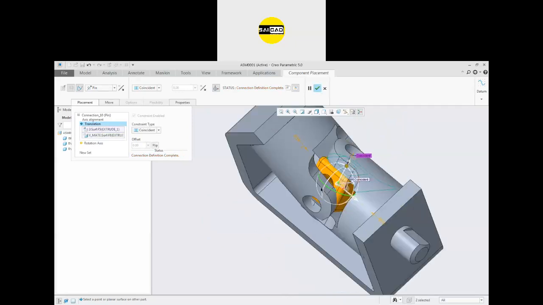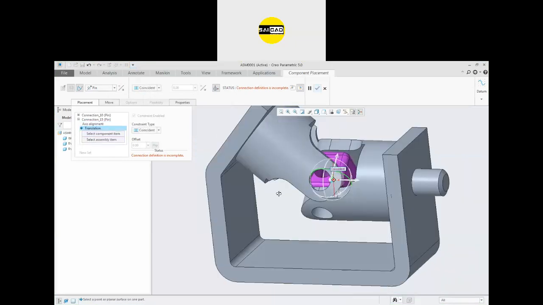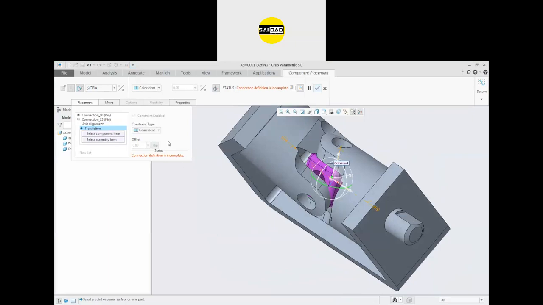So to add the second relation, we have a new option here that is New Set. Okay, so we can define the new set from here, and with that we can select the relation from here, the pin and pin like that. So you can see it is not going to define that. So sometimes we will get this type of error.